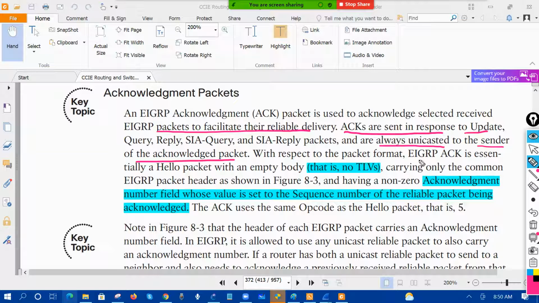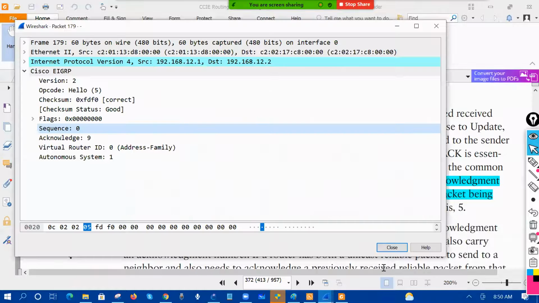As compared to the hello packet, the EIGRP acknowledgement packet is essentially a hello packet with an empty body, right? An acknowledgement packet does not have any information that we have seen. If you see, they don't have any information. Yep, see that? No information.